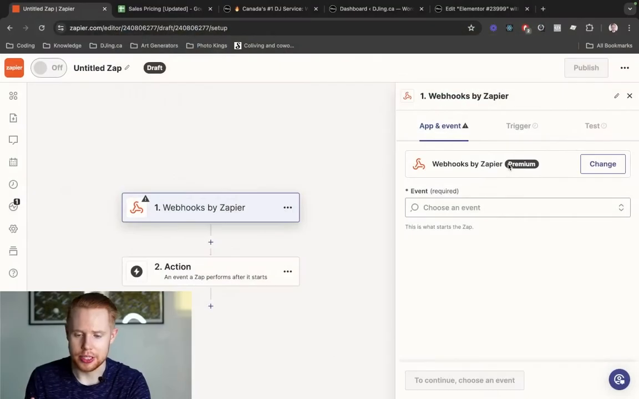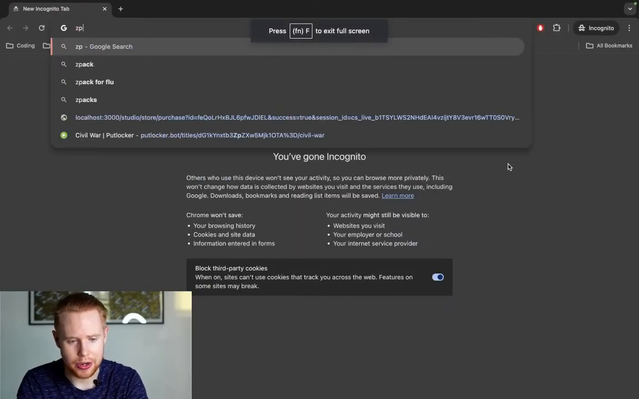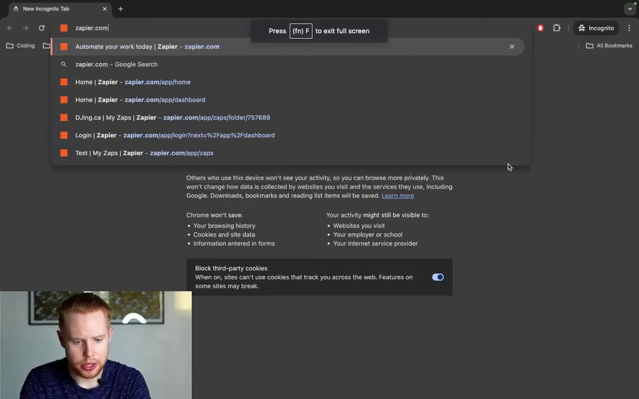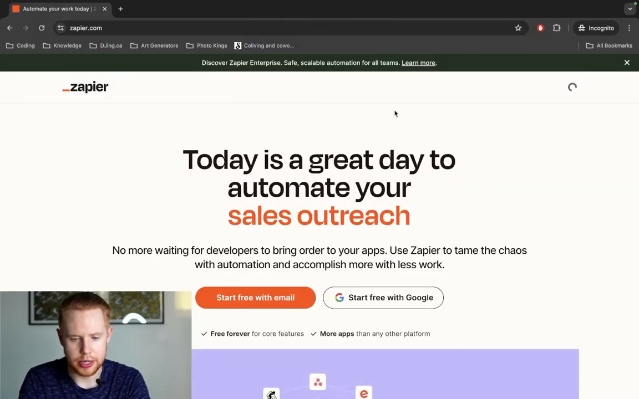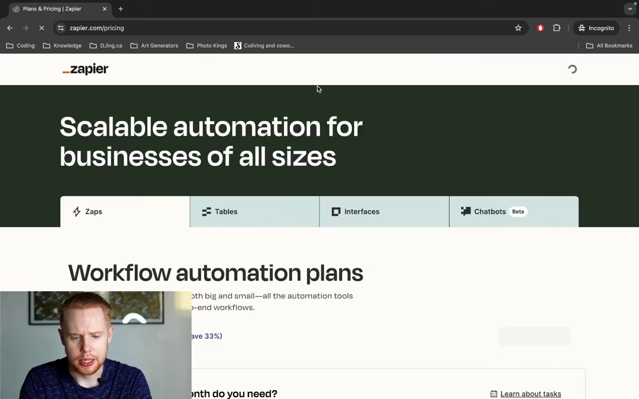So what does that mean? It means that if you're just starting out with Zapier for the first time, you're going to have to pay to use this action. So they're essentially pay gating it, right? So if you're not paying as a subscriber, you will not be able to use this functionality. So if we open up an incognito tab here, I'm actually going to go over to the pricing page just so you guys get a better picture of what this looks like.